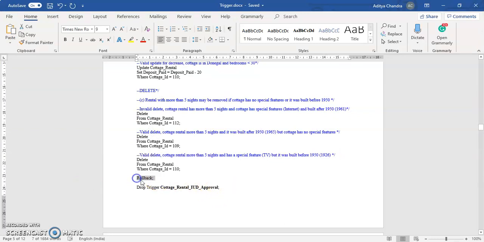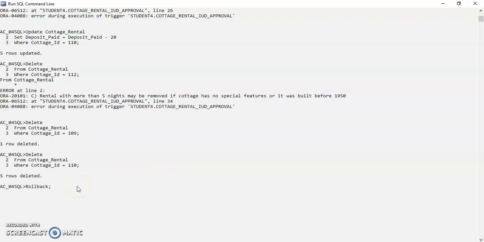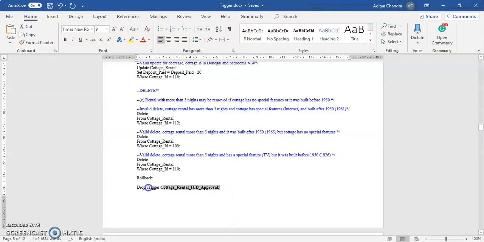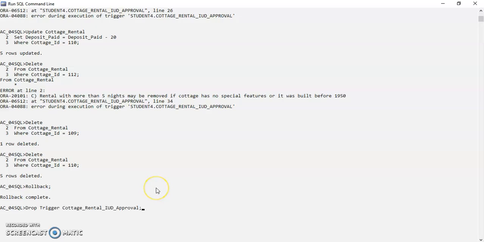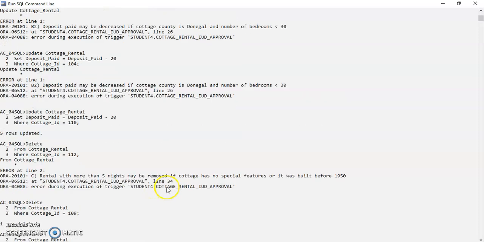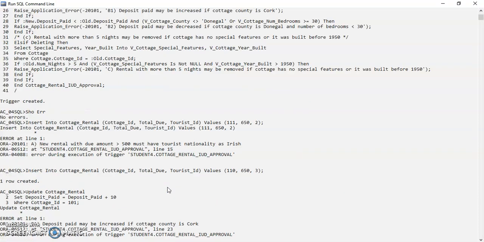Then we'll roll back the changes and we'll drop this trigger. So this is how we can create a before trigger in Oracle PLSQL.